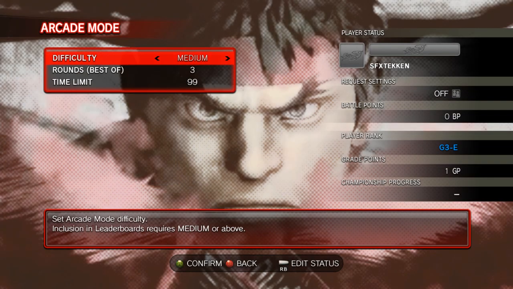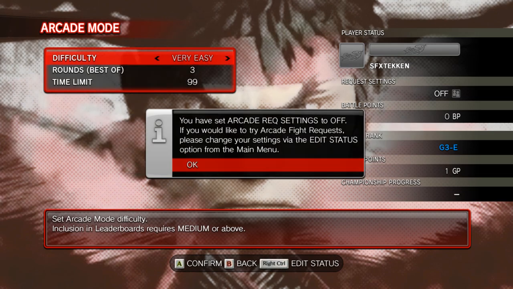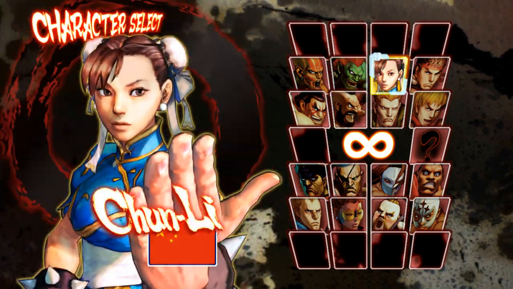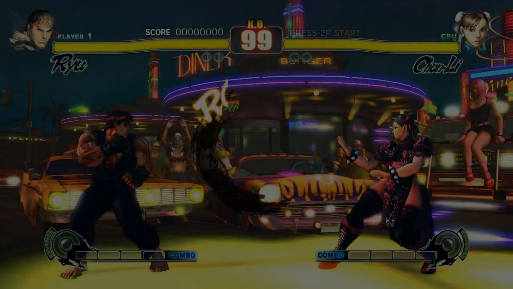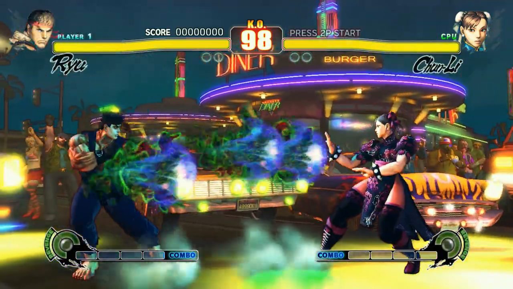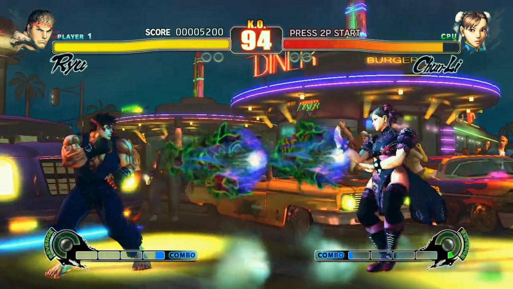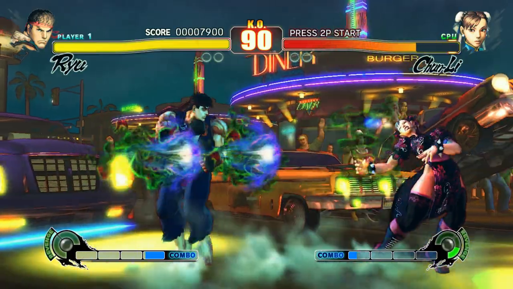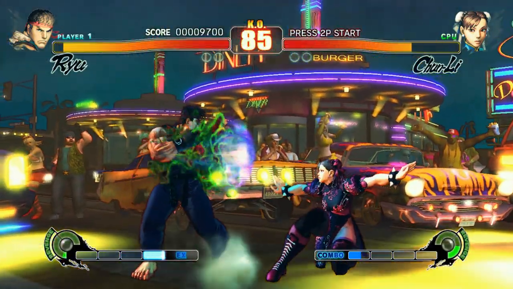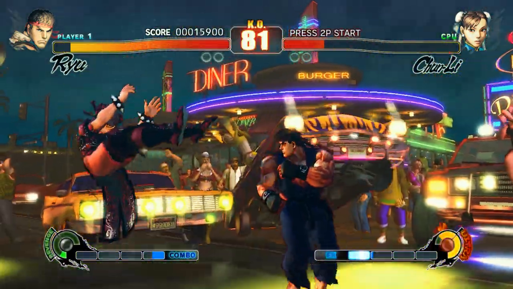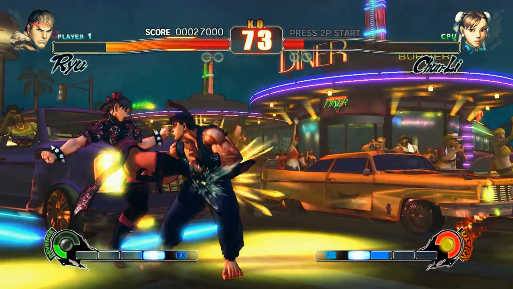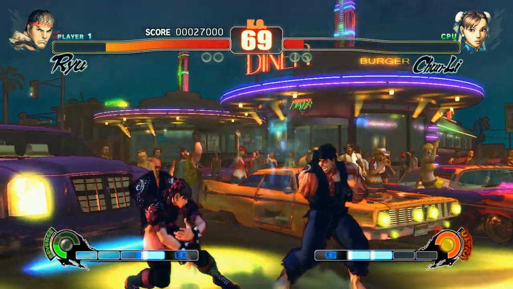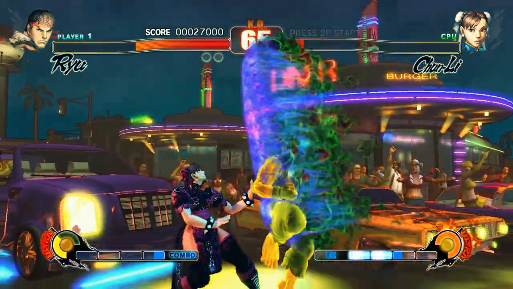All right, let's do arcade mode. Let's put it on real easy here. And let's see, choose Ryu here, skip this cutscene. And as you can see, you have a bunch of fireballs when you do a Hadouken, which normally wouldn't be there. So that's just the kind of thing you can do with this modified version here. You can also do, let's see if I can pull something off here. There you go. Let's see. Okay, let's try this. There you go. That's really cool.